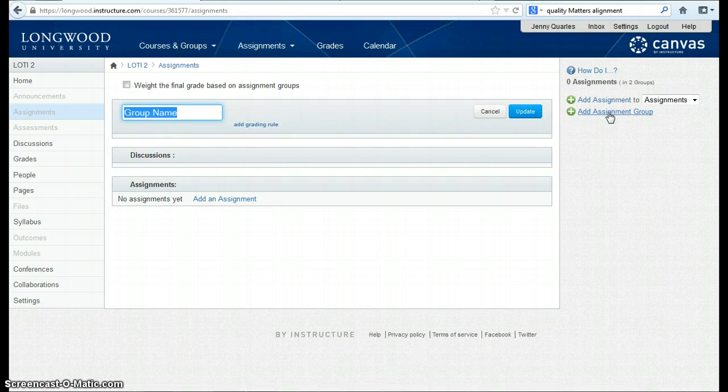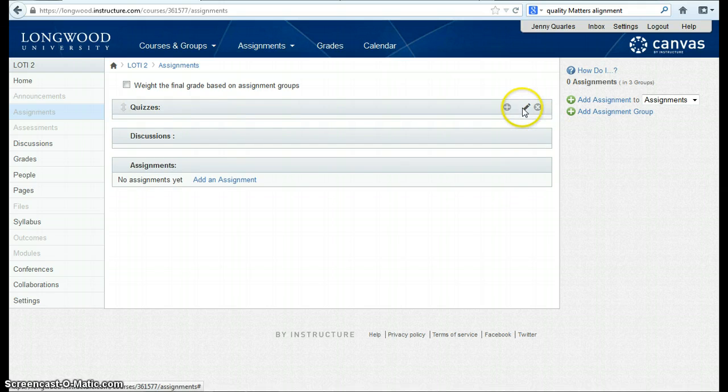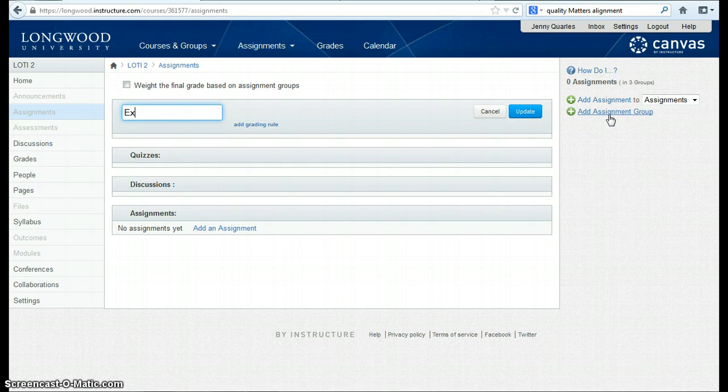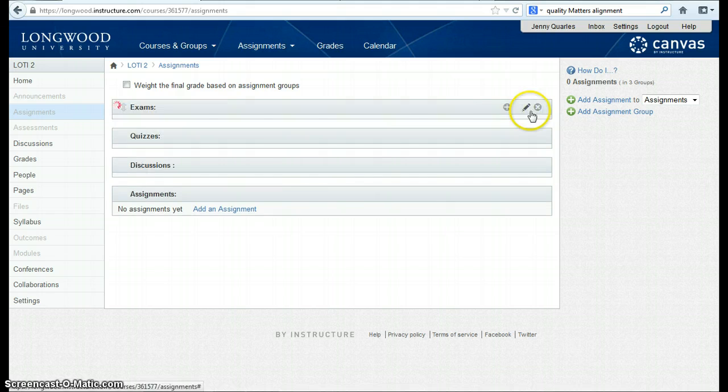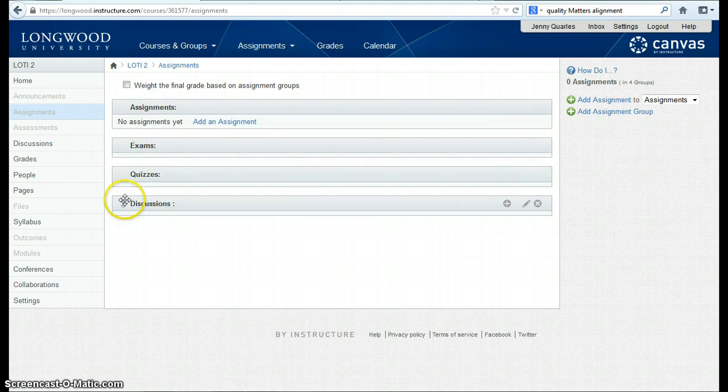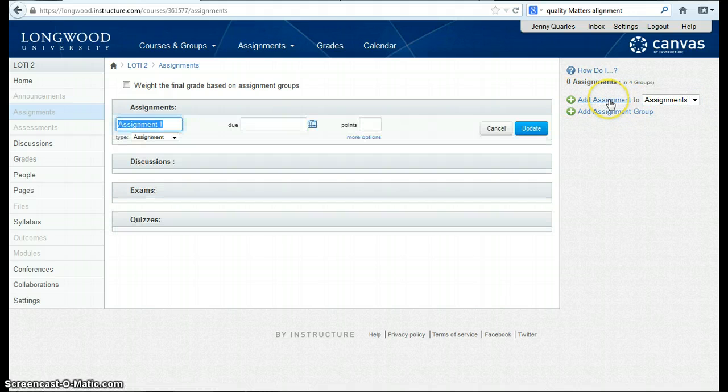If I want to add a third group, I could add quizzes. And I could also add exams. If I'd like these to appear in a different order, I can merely grab them and rearrange. Once I'm happy with my assignment groups, I can choose to then add an assignment to said group. So I'm going to add an assignment to my assignments.